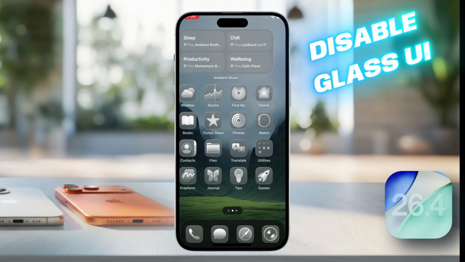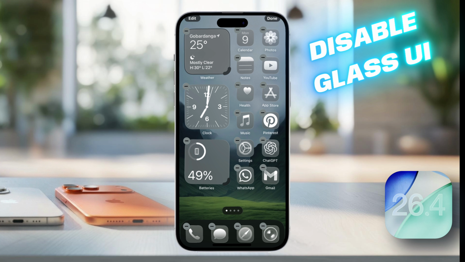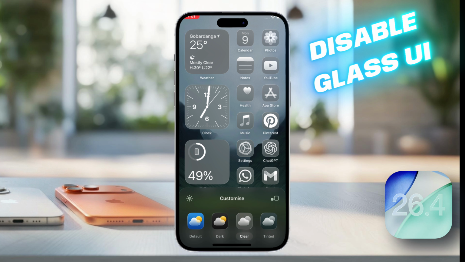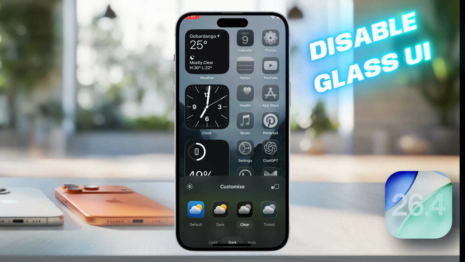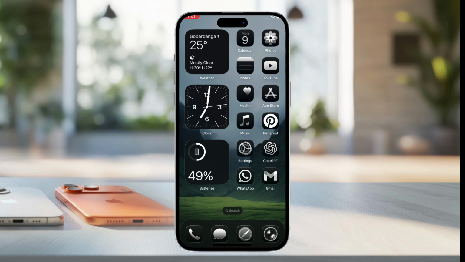I made a detailed video about this feature which you can watch from the video in the top right corner. So these were some more hidden iOS 26 features you should definitely try.